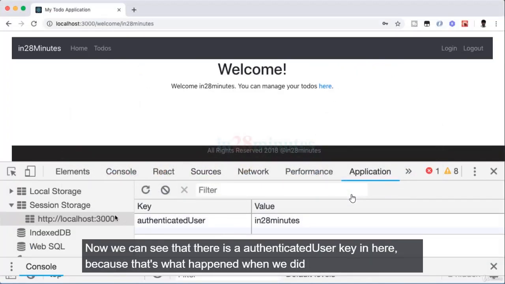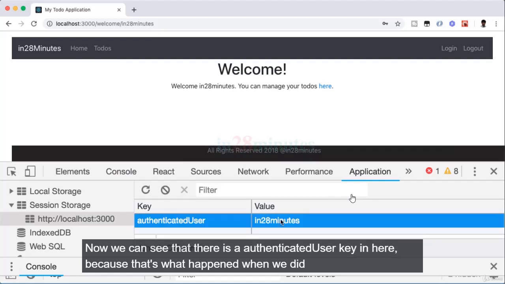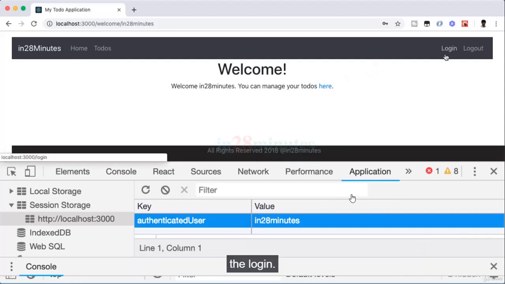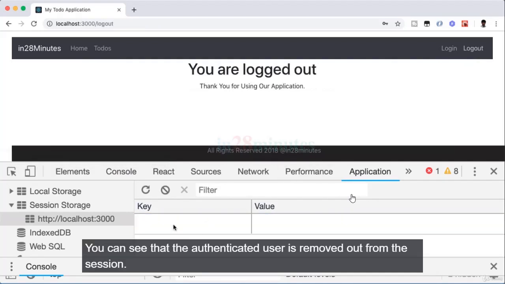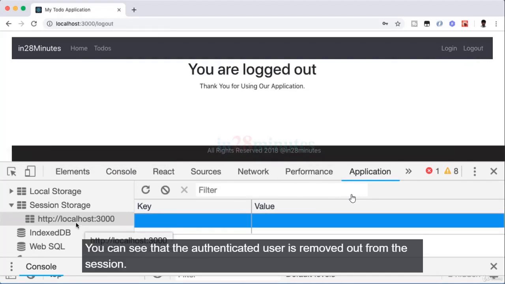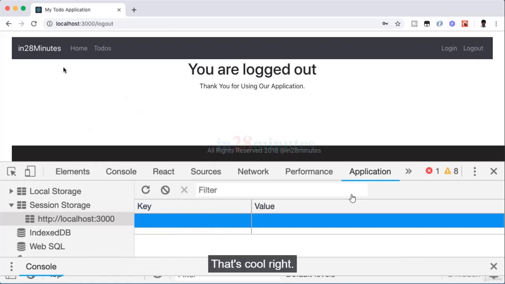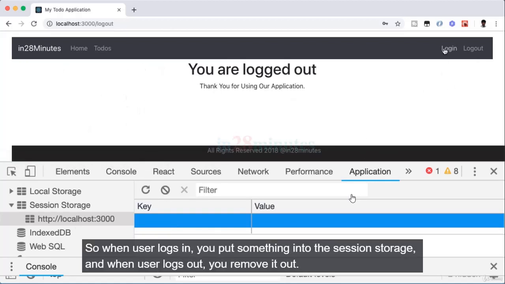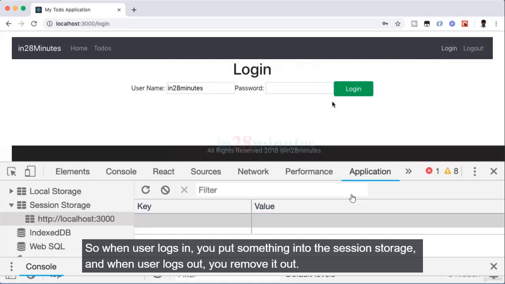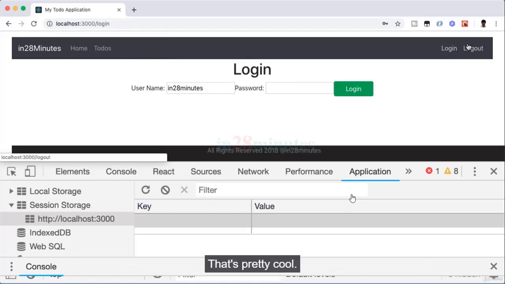Now we can see that there is this authenticated user key in here, because that's what happened when we did the login. Now let's click the logout. You can see that the authenticated user is removed from the session. That's cool, right? So when user logs in, you put something into the session storage, and when user logs out, you remove it. That's pretty cool.